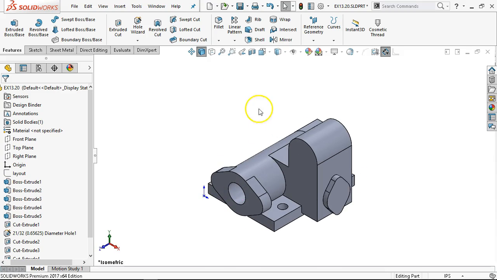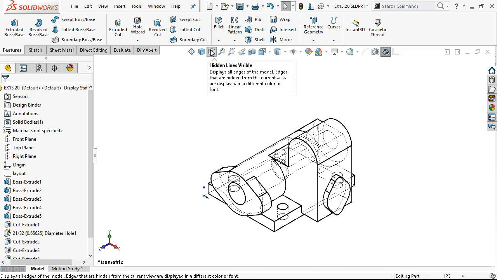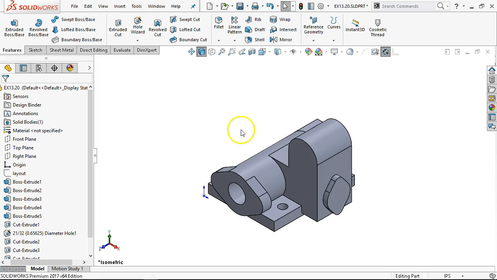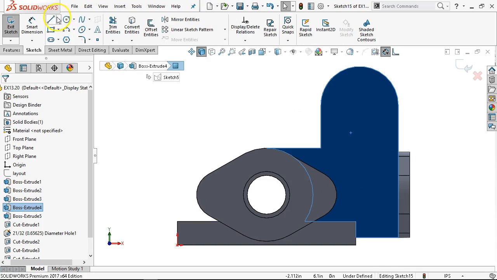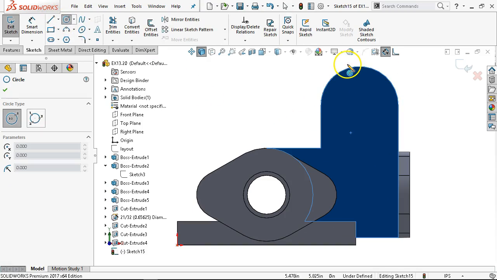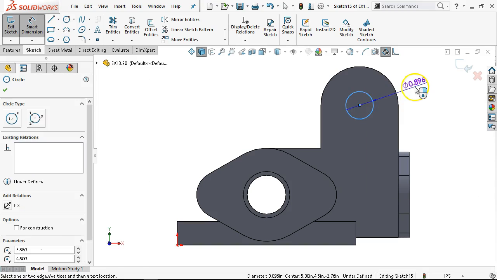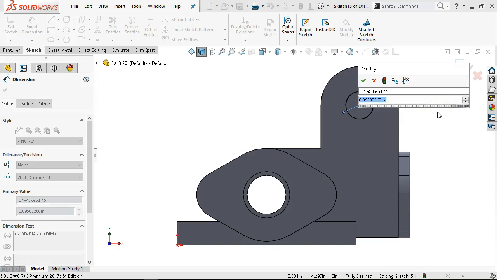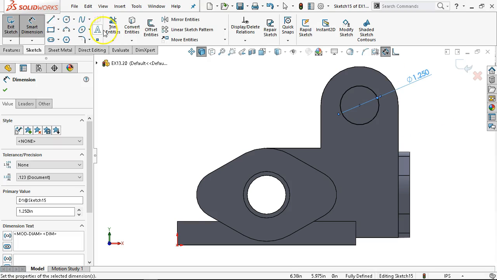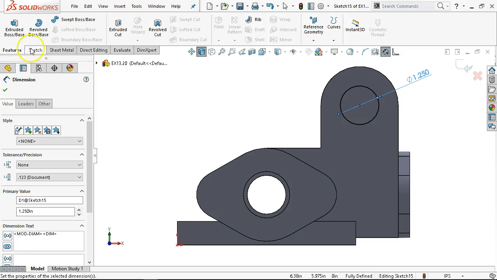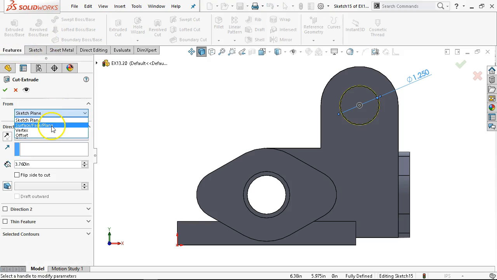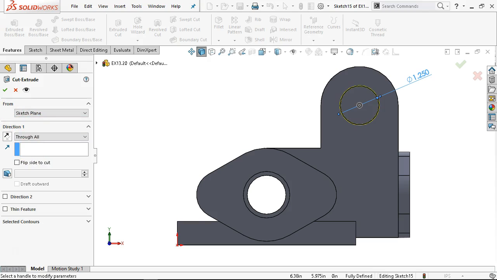Okay. There's our geometry. Still kind of hard to tell. What else do we have? Through hole. And that is a 1.25, and it's going to be through up to next. Oops, get out of the from, go through all.